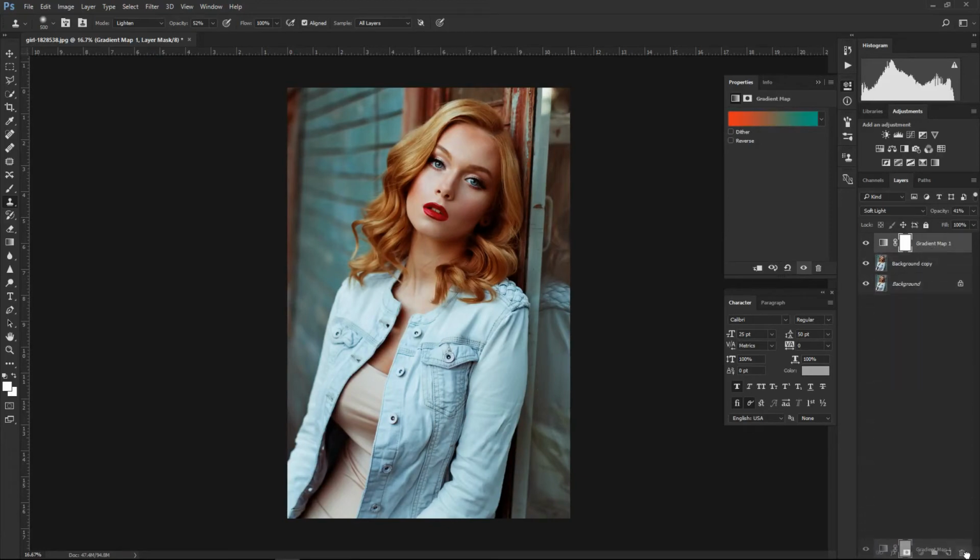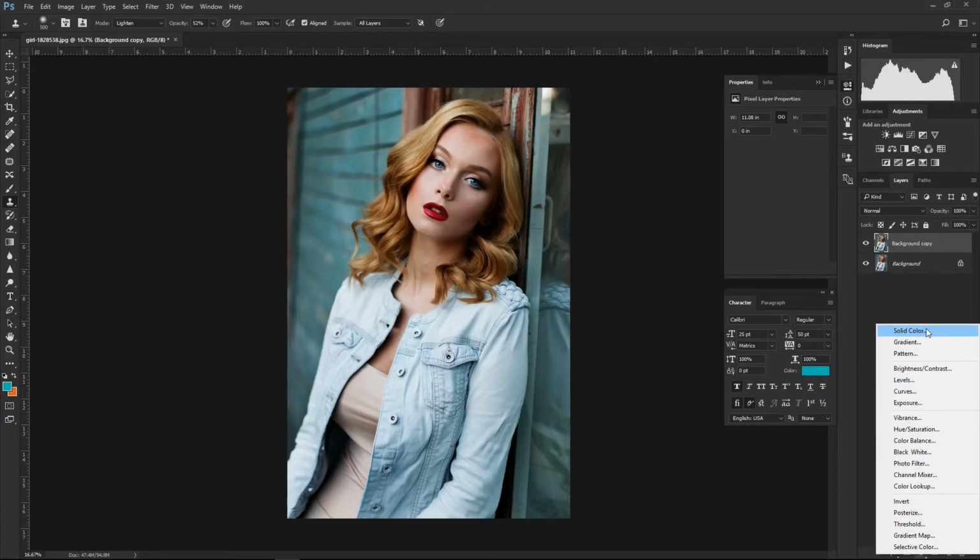Okay, that was the 4th method. I'm gonna delete the top layer and show you the 5th method. The next 2 methods will give you some more flexibility, but they are also a bit more advanced. For the 5th method, I'm gonna add a solid color adjustment layer. So I'm gonna click down here on the adjustment layer icon and choose solid color.